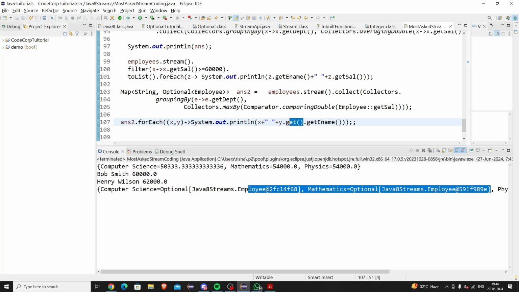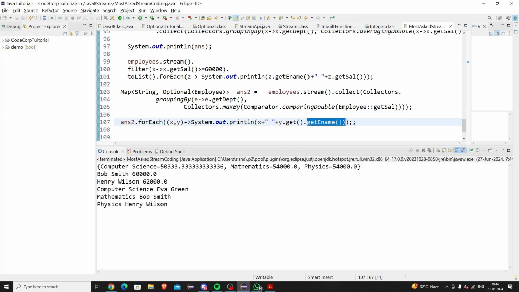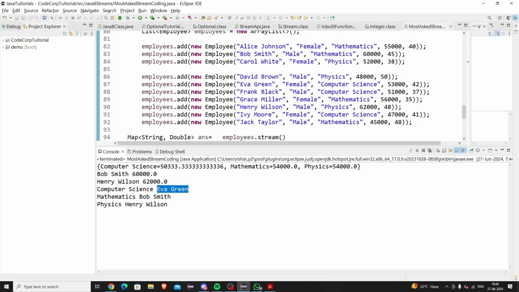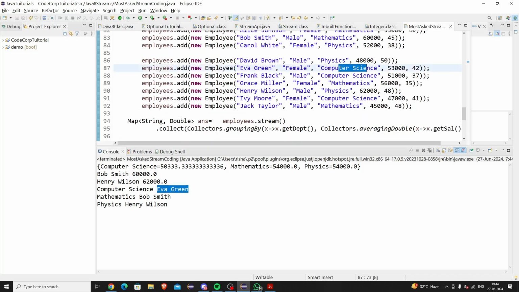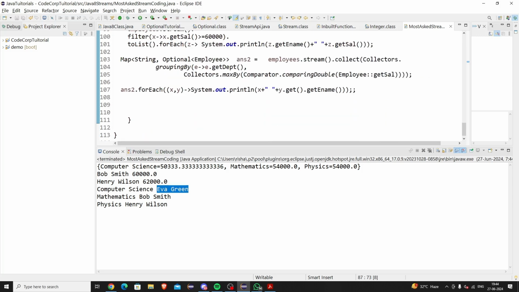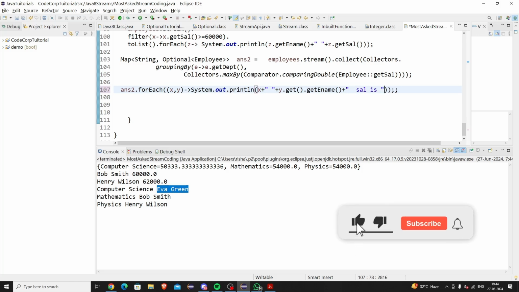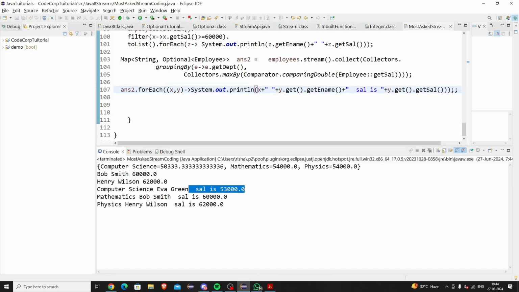So the first get was for taking the employee object from the optional class, and the second one is to get that name. If I print this, then you can see in computer science we have Eva Green with the maximum salary. So the maximum salary that Eva has, we can also print that salary here. If I add one more space, and salary is, and that is by dot get salary, and I print this, then I'll get the salary also.